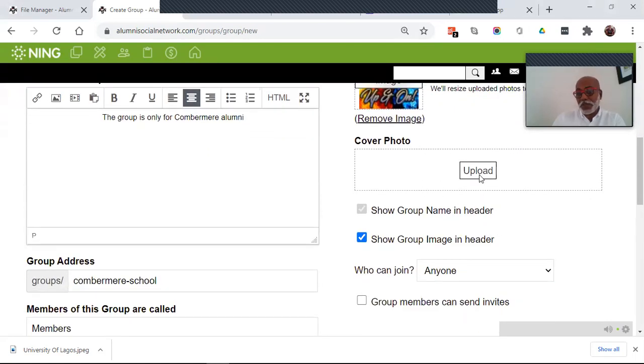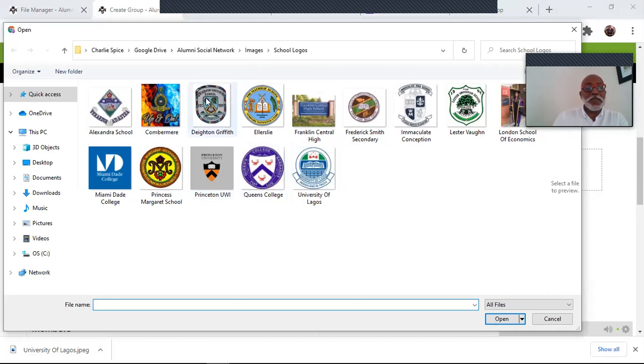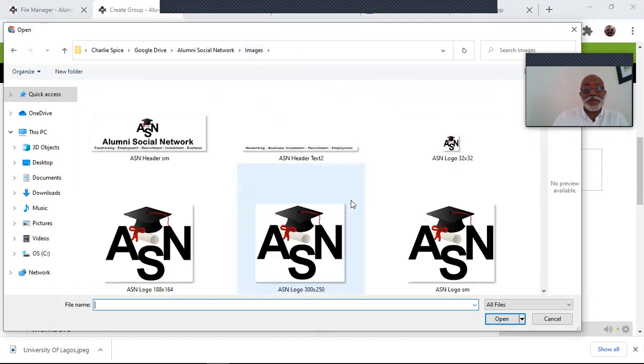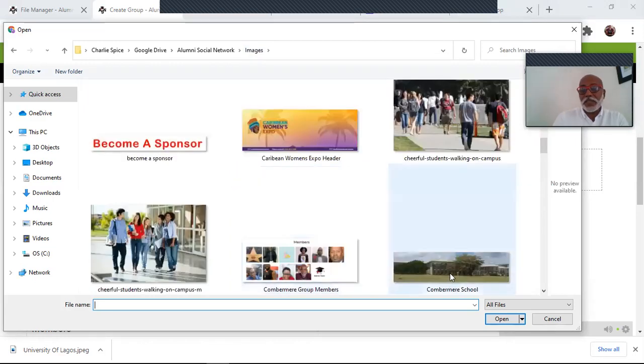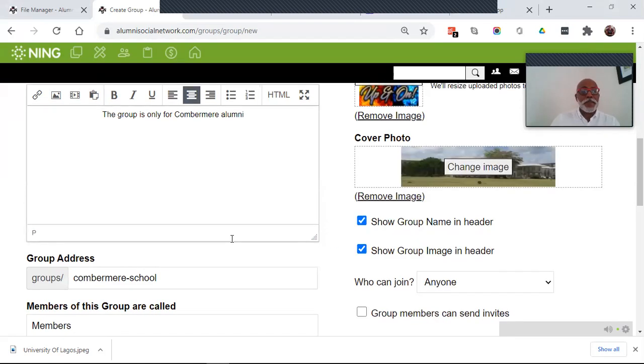If I wanted to put a header at the top of the page of the group, sorry, I will click on upload photo. This is to put a cover. And where do we have covers? Just let me find a cover here. Okay, this is Combemare School. I click on that, open, and that should upload the cover photo to appear at the top of all the pages of the group.